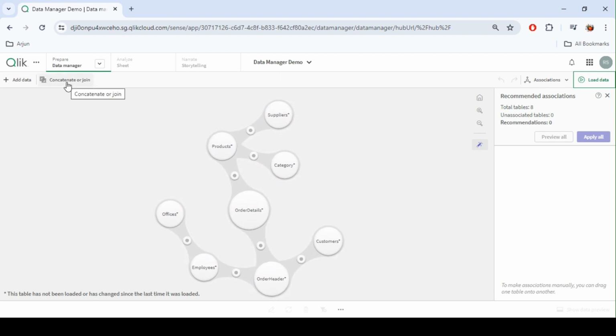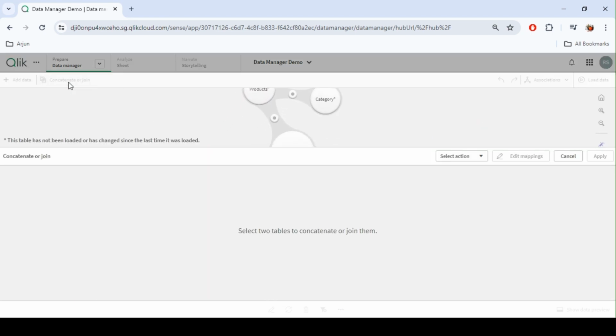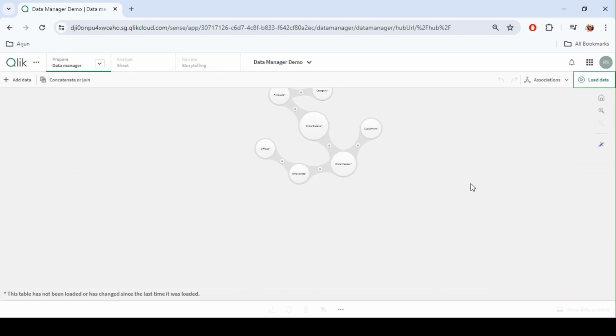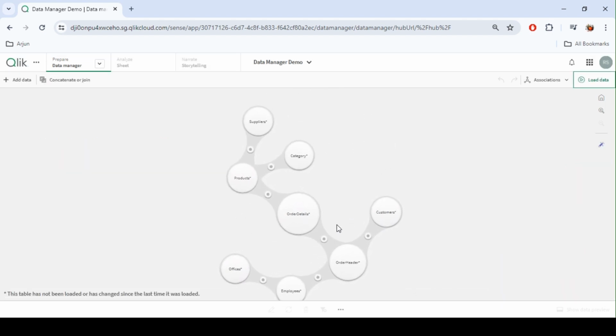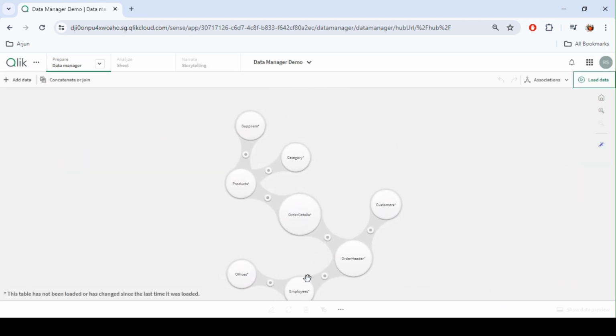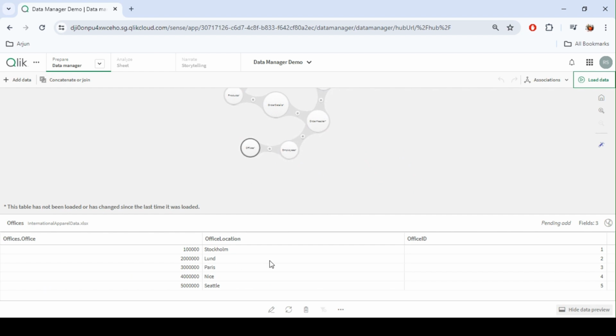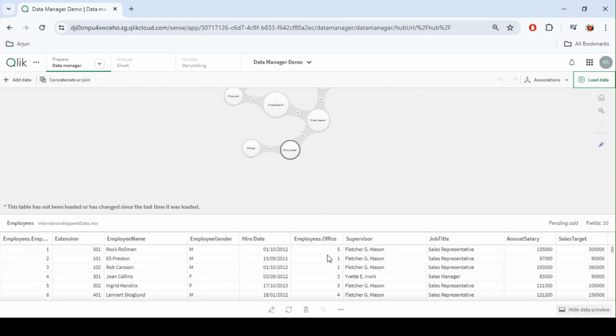Like, we can do a concatenate or join. I can click on concatenate or join, and I can select the action which I want to perform, and I can select the table. So now what we will do is, we'll try to join these two tables. I have this employee table. In the office table, I just have only two fields: my office ID and my office location. So I will try to do a left join based on office ID. I will try to bring this office location within the employee table itself.